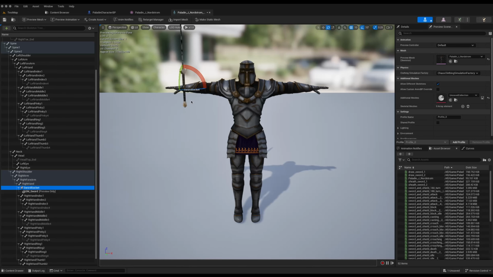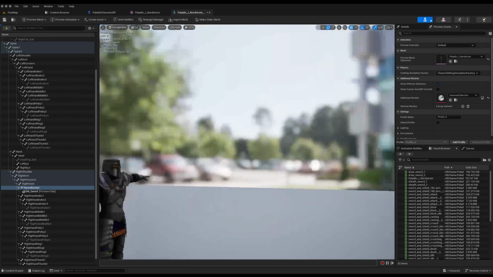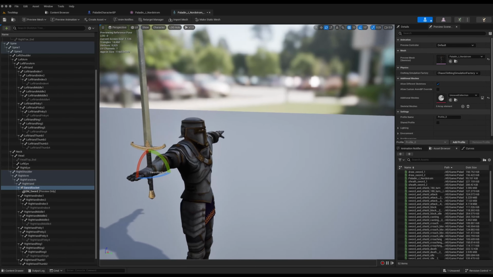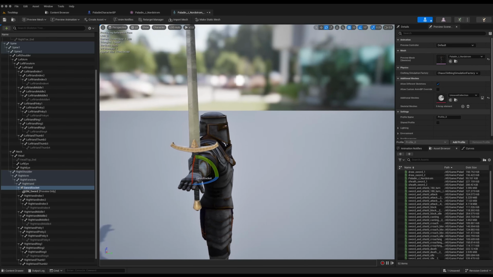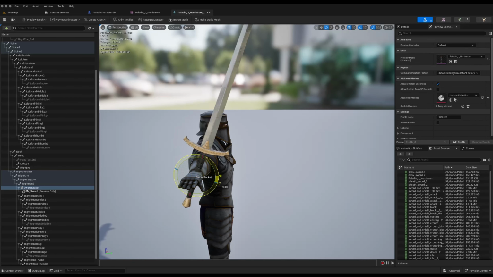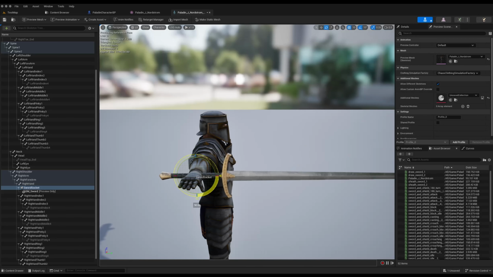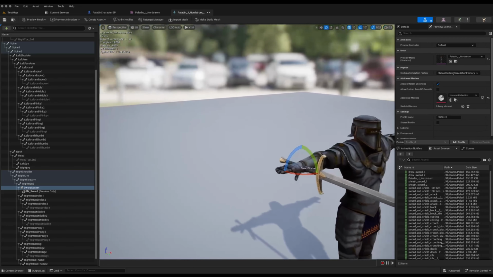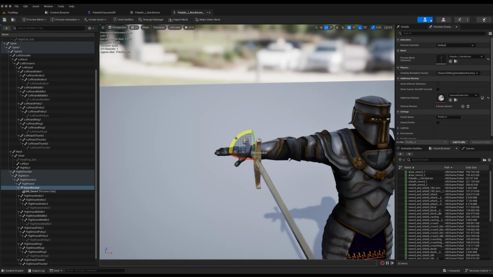So now that we have the sword in the static mesh, we need to maneuver it around. We just come right here. We just maneuver this around a little bit.